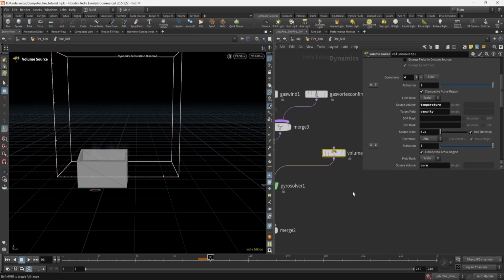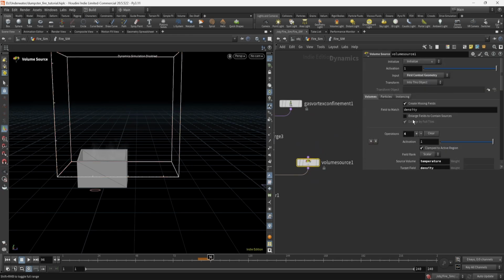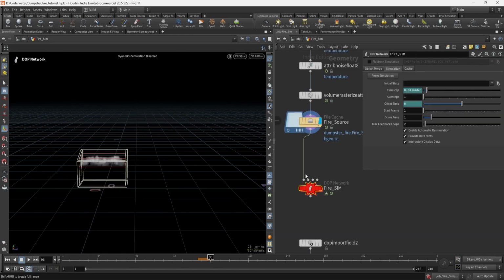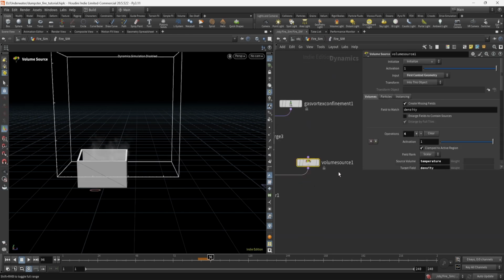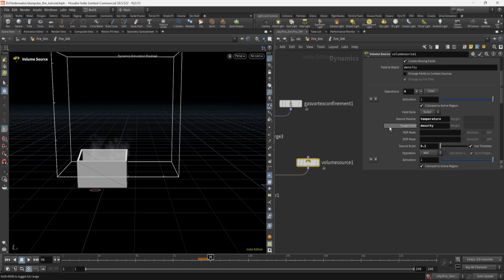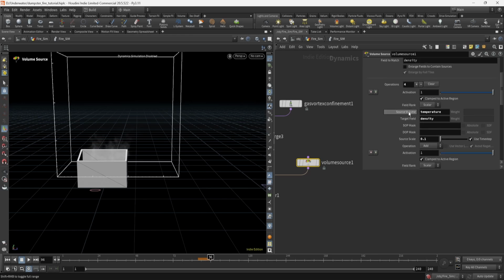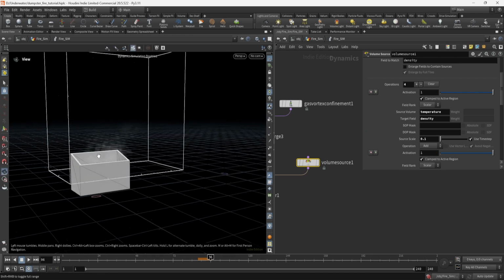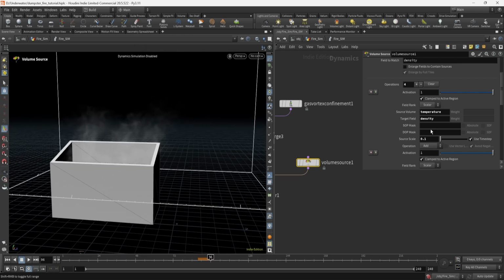We also need a volume source node here. And we are going to hook that up to the first context geometry if we have our source data put into there, which we do here. And we are going to source some stuff from that source. And so we're going to hit the plus button 4 times, and you can just fill these in, right? So the first one, we're going to take that temperature value and we're going to turn it into density because we need something here to create volume for the flames. And so we're not creating smoke here, we're just creating fire.